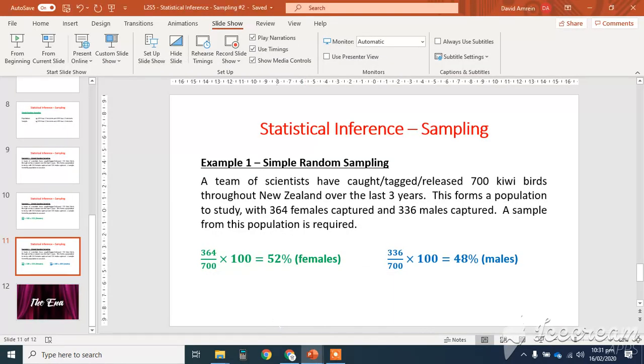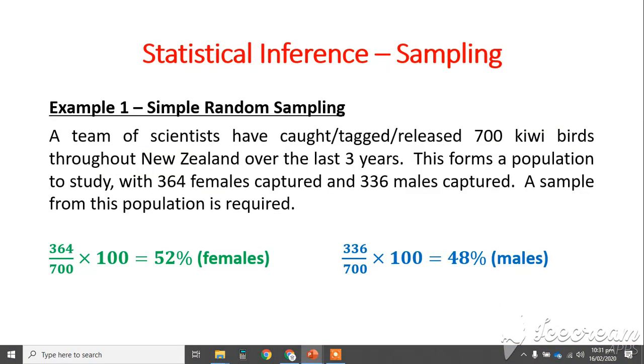Right, well that's our first technique, simple random sampling. So let's move on to the next video and talk about our next technique.